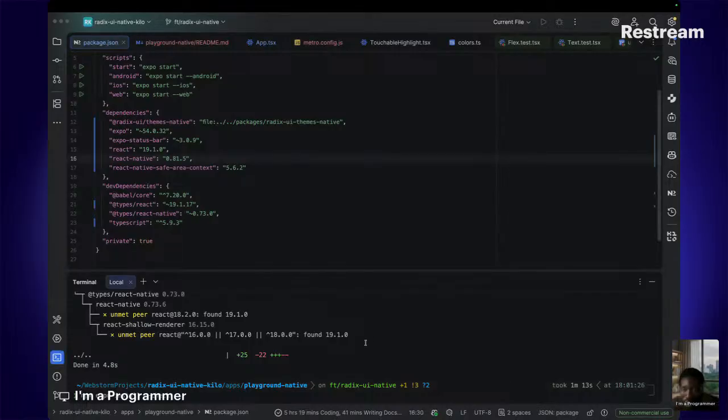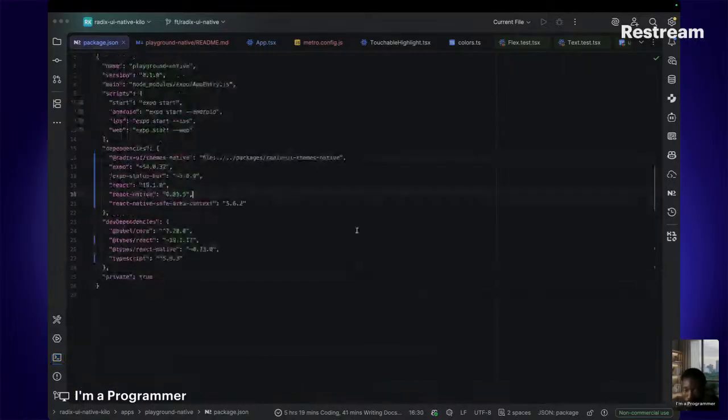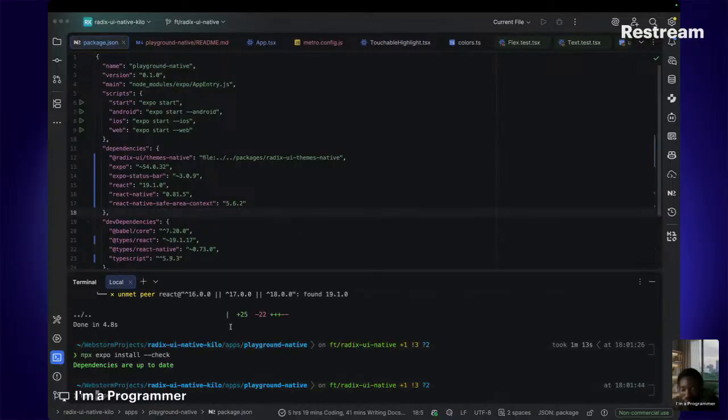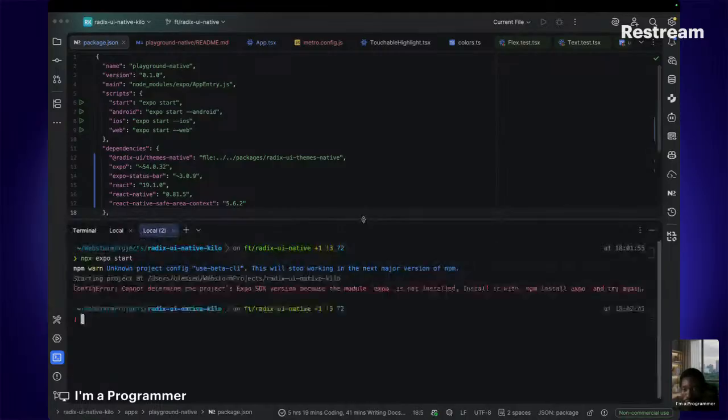So now this is done. All the checks are done. Let me check again. Everything is up to date, so there's no issue. Everything is updated to fit into one another. So the next thing I'm going to do now is npx expo start. You know what? I'm going to create a new terminal for that. Expo start. If I'm not mistaken, it should work fine. Cannot determine this. Expo is not installed. What?